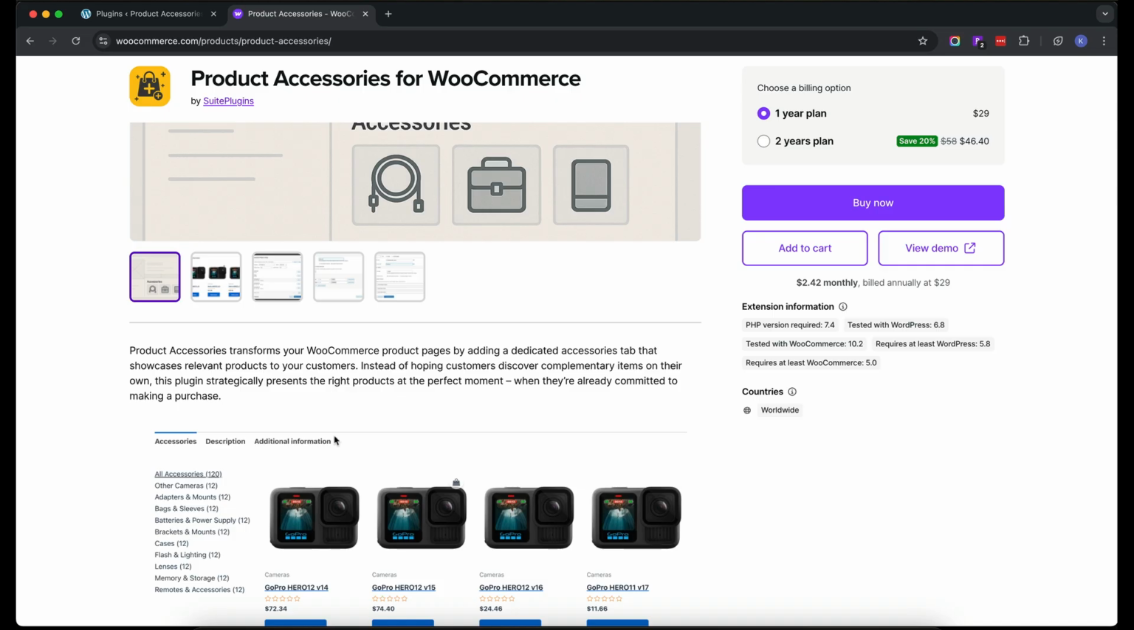So, for instance, if you think about something like Canon DSLR cameras, you can basically list other cameras. You can list tripods, adapters, mounts, and anything that complement the current product that your customer is looking at. And it's the same thing if you have a store for something like coffee, where if you're selling coffee beans, you can actually create a complementary tab for related filters, grinders, brewing equipment, anything that would basically help to increase your average order value.